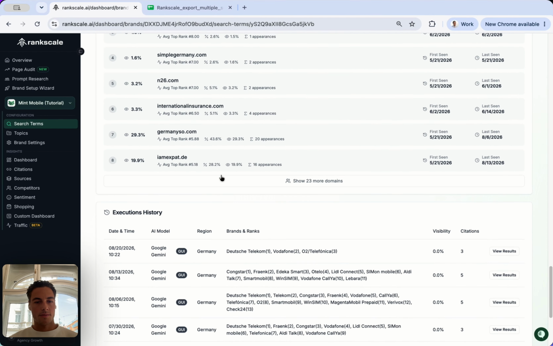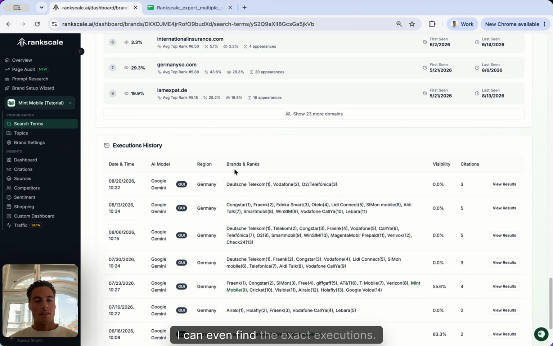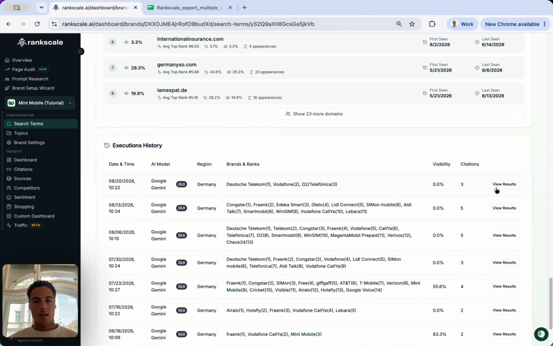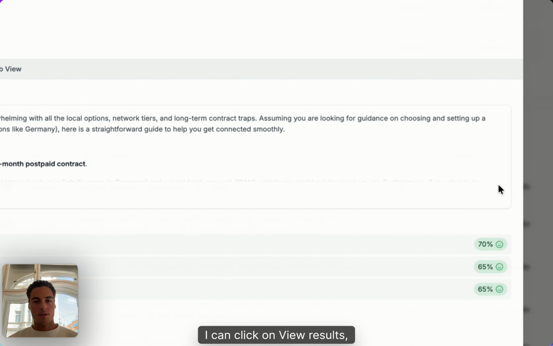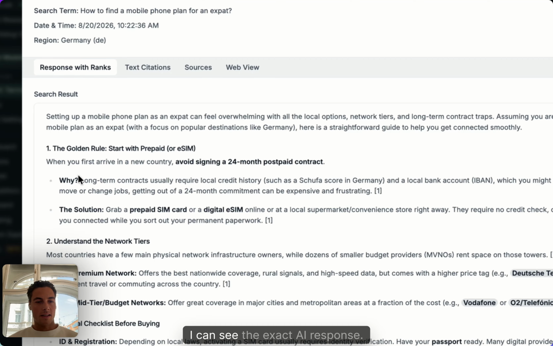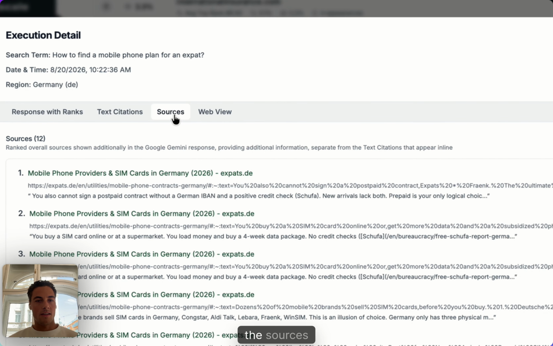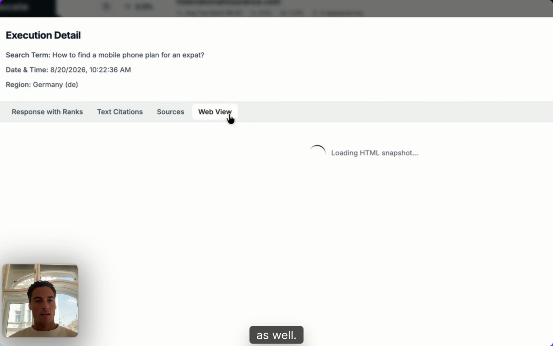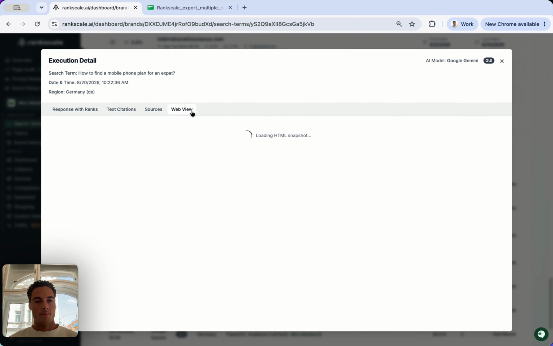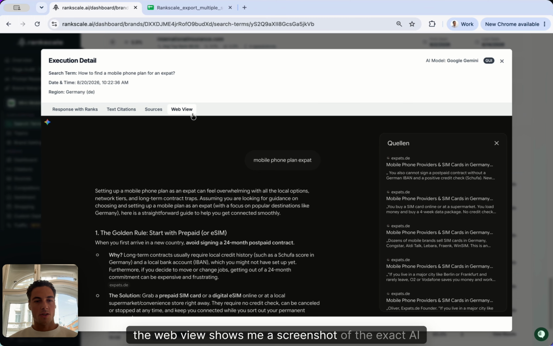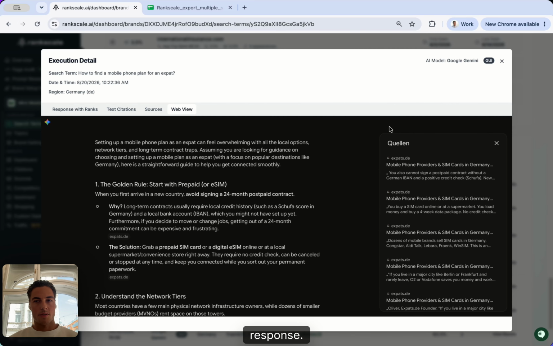If I scroll down, I can even find the exact executions. I can click on View Results. I can see the exact AI response. I can find the text citations, the sources, as well as the web view. The web view shows me a screenshot of the exact AI response.